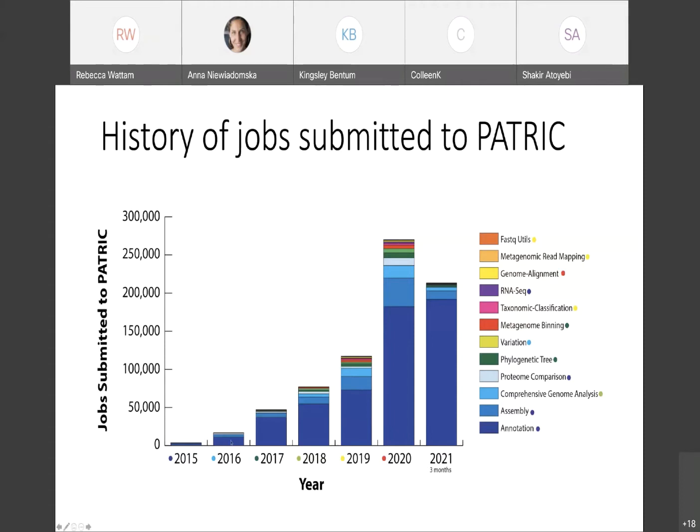Notice that in every single year, the primary workhorse is annotation. So often we have people who've assembled their genome somewhere else. They bring the contigs in and annotate them, not only so that they can get the RAST annotations and the things that come with that, but so they can experience the comprehensive genome analysis environment that we have in PATRIC.